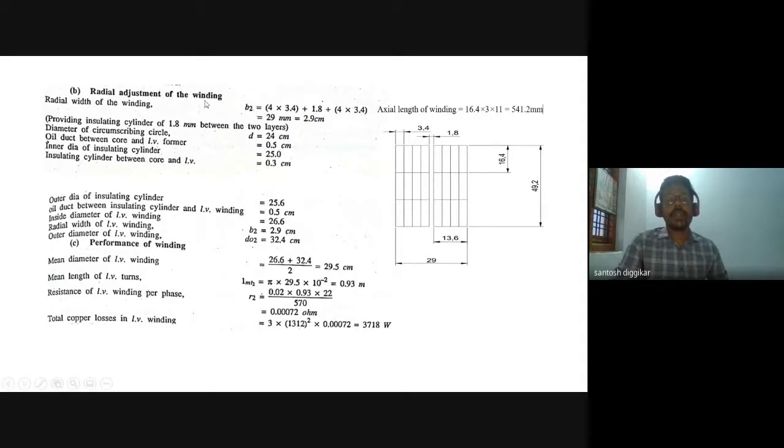Now, the radial adjustment of the winding. What is the radial width of the winding? Finally, we get the radial width of the winding as 29 mm, that is 2.9 centimeter. The radial width is measured from the center of the core in a horizontal direction, and vertical means the axial length.